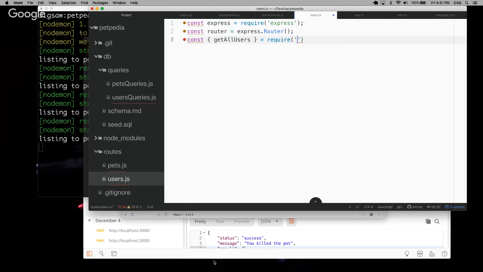What's our path? Slash queries slash users. Okay, I have users, queries slash underscore. That's all right. I got you. Don't worry, I can translate that. Okay, awesome. Looks like a pretty good start.